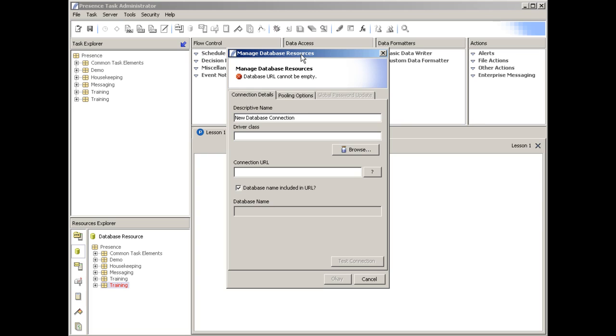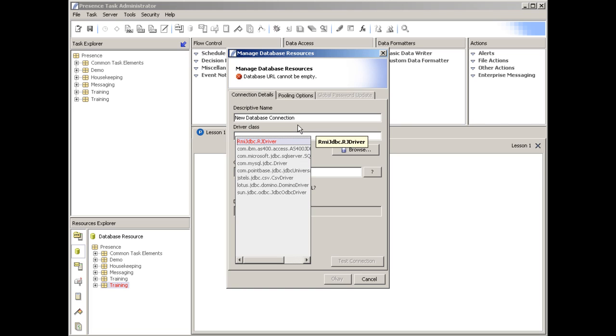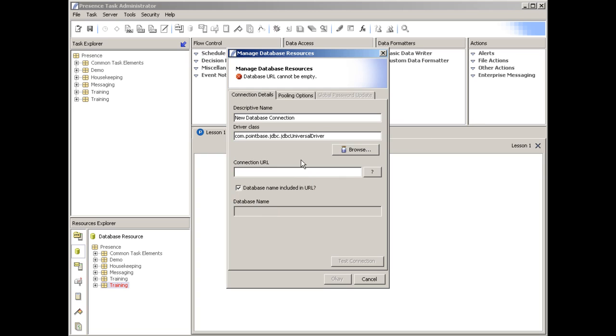To use the Presence internal point-based driver, put your cursor in the driver class field and use the Control Space keys in combination. This should present you with a number of options. In this instance, we'll select this driver, and this defines the JDBC driver we will use in this instance. Now we need to select the connection URL. The connection URL defines the specific database server to which we will connect.